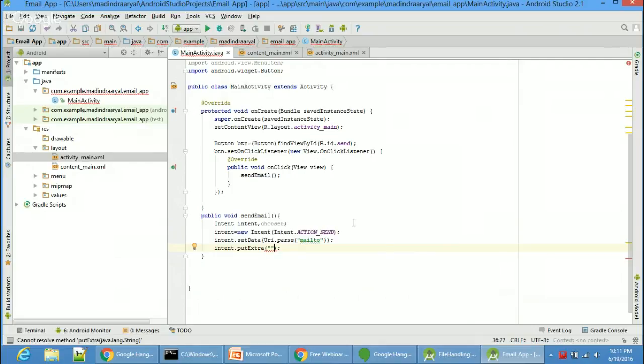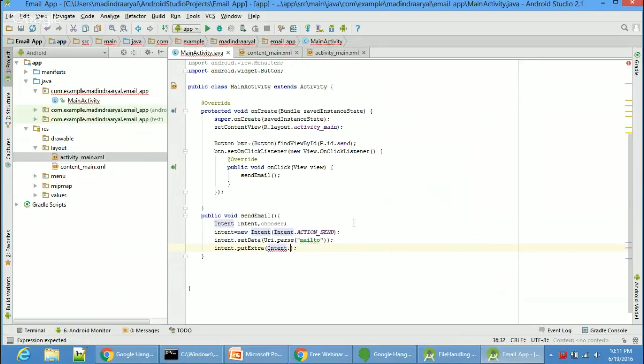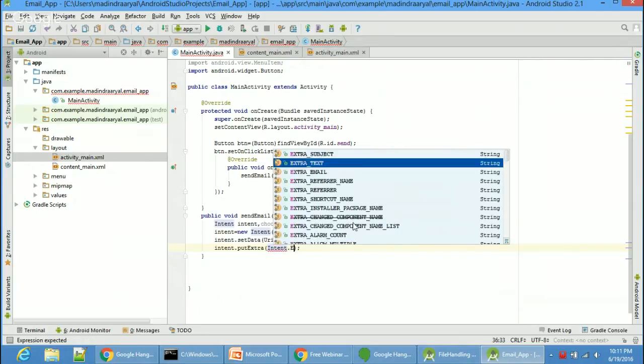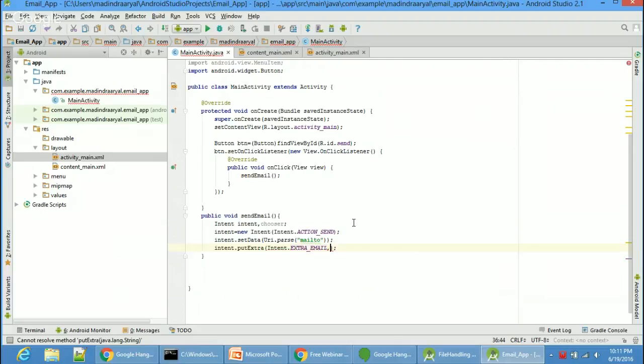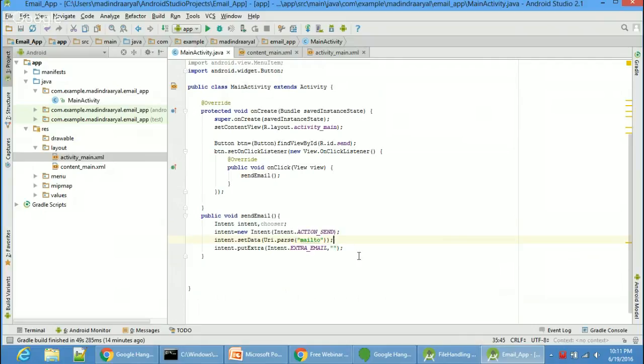In this part over here, you can directly write without string. This is intent.EXTRA_EMAIL, comma, to whom you would want to send the email. This is the part where you would add the destination or receiver's email address. For example, if I would want to send to abc@gmail.com, then this is how I like to add.